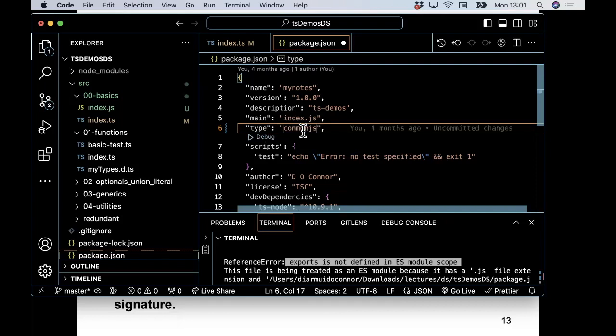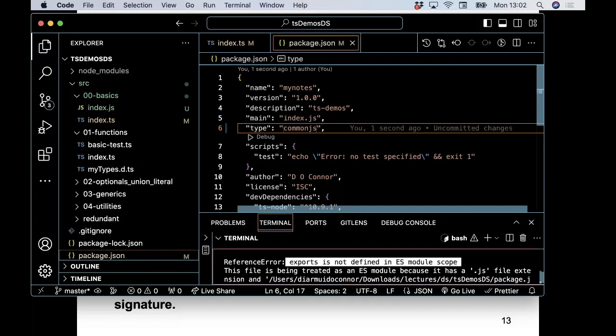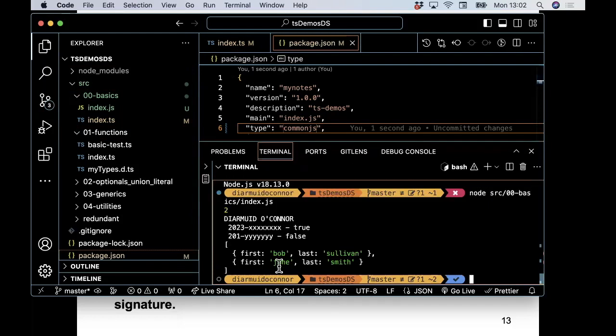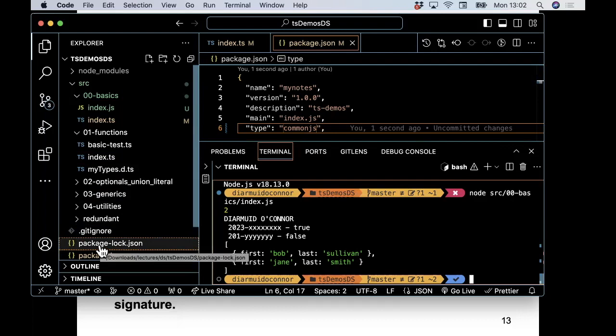if I just follow through, if I save that change and now try and run my JavaScript using Node, then it runs fine. So the TypeScript compiler generates JavaScript that uses the old type of import-export statements. Whereas I stated in my package.json that I will have modern import-export statements in my JavaScript.